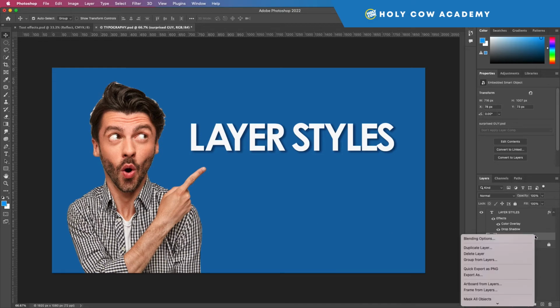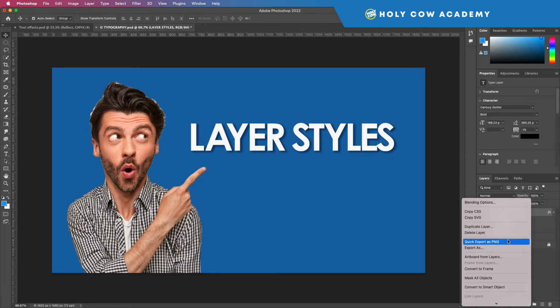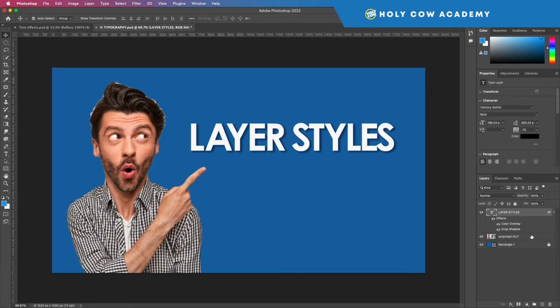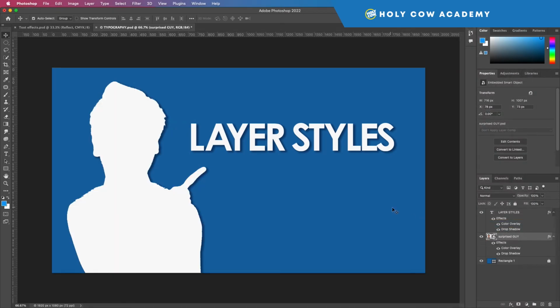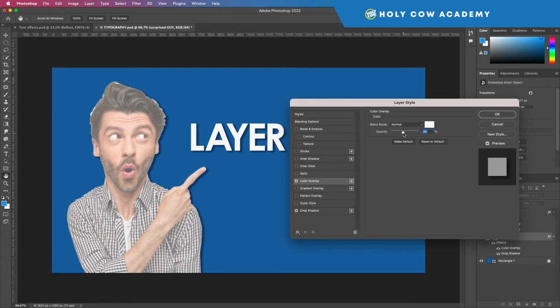And let's say I wanted to copy these layer styles from here and add them to him. So what I would do is right click this layer and I would go to copy layer style and I would right click my guy layer and I will paste layer styles. And now those same exact layer styles are now on him. And if I wanted to adjust them, I'll just jump back inside of that layer style, change this, and so forth.